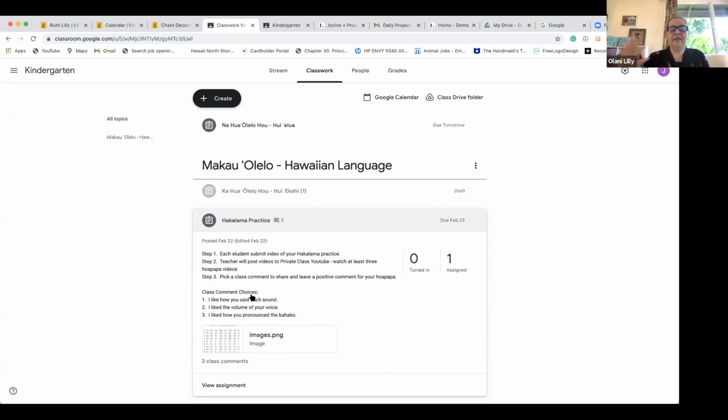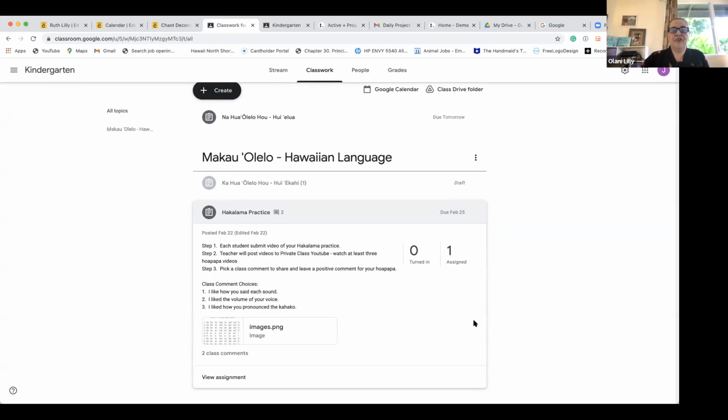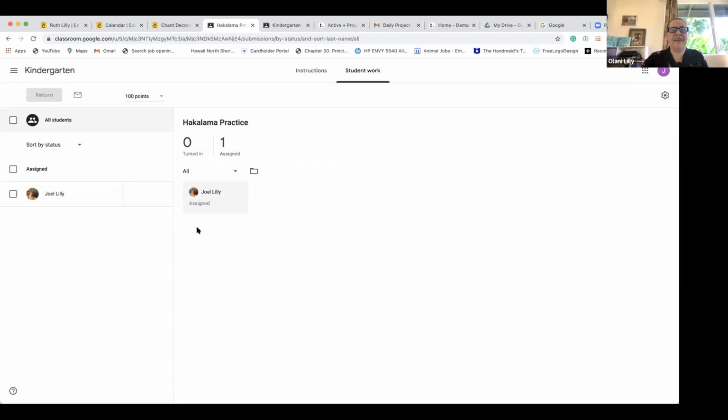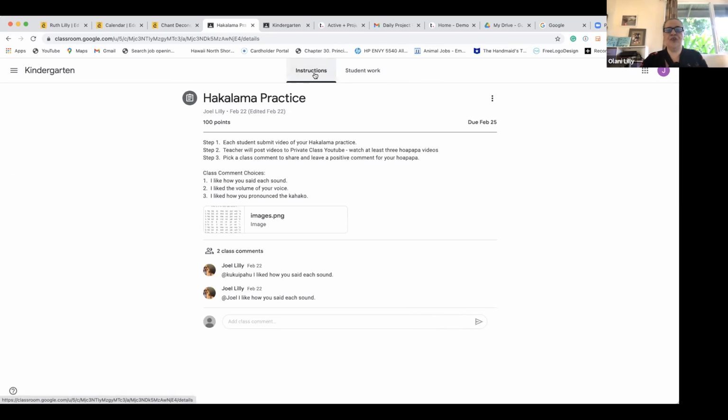I also want my students to begin to learn how to provide feedback. And so I've created class comment choices that they can use. And these are all positive and are focused on the skills that I want students to build. This is a three-part lesson, and so I wanted them to be able to actively engage in that. Of course, when you click on the lesson, you can see who's turned in and who's not. And I can also go back to instructions.